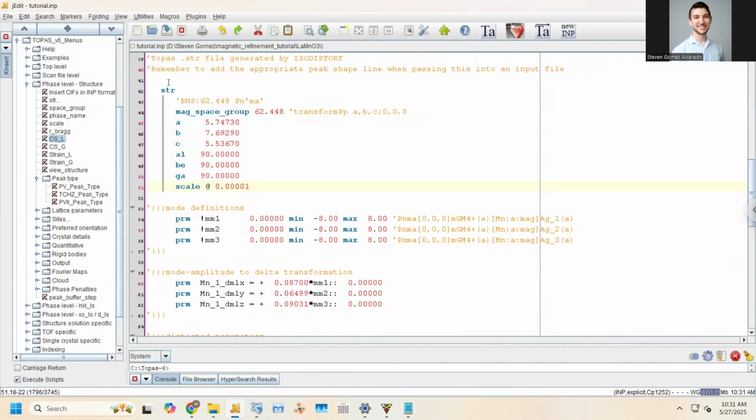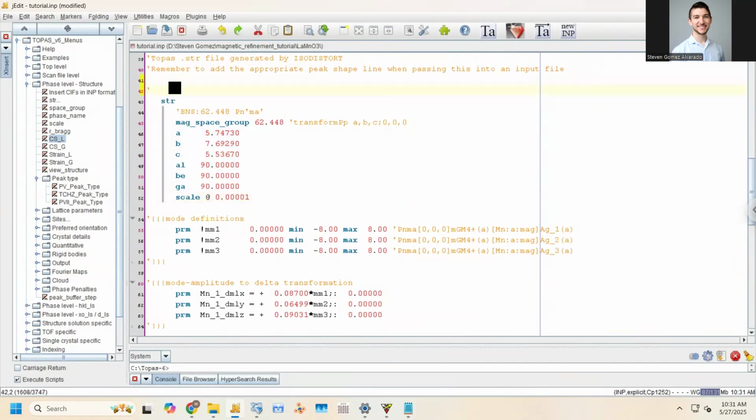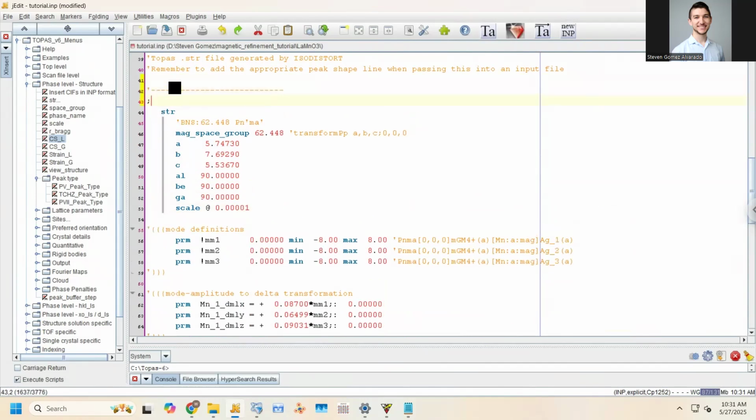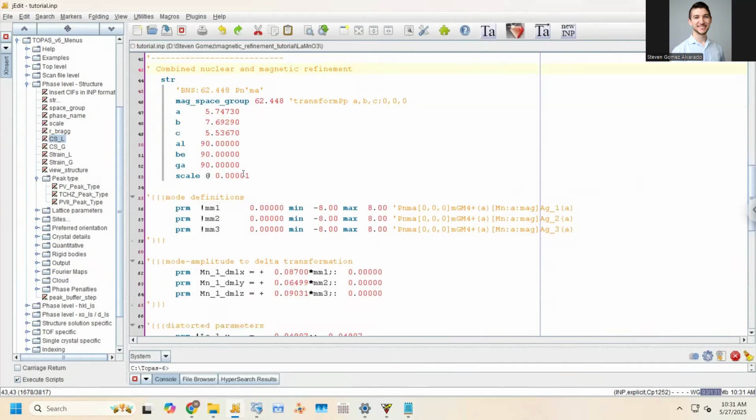So this is what I'll call combined nuclear and magnetic refinement. With Sarah, we'll do them separately. With Sarah, we'll get a phase, or a structure, on its own that is just the magnetic component. Here, they're sort of intertwined. So that's maybe a setback of the ISODISTORT method.